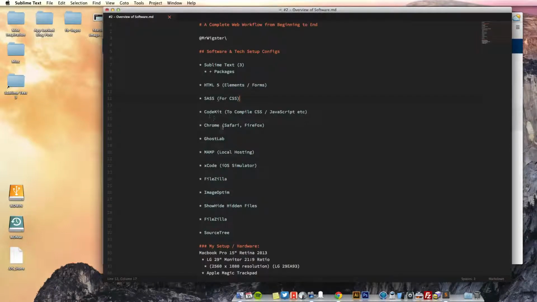Then the next piece of software, after CodeKit, would be Chrome, just our browser, well, my browser, personal choice. Also be testing our website, of course, on Safari, Firefox, Internet Explorer, those kind of things. GhostLab is another piece of software we'll be using to test the website on my local network for things like iPads and iPhones and tablets, just to see how it responds across various devices.